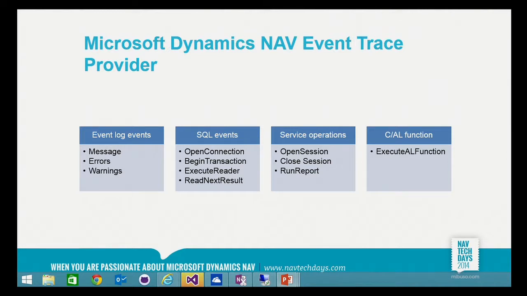The SQL events: whenever we open connections, begin transactions, execute some command, and read from a result set. Service operations: opening and closing the session, and then running the report, which is there because we consider it a special type of event. It's usually quite a heavy processor event. A lot of the other events in terms of client interaction happen over a much longer time, like running a page involves callbacks and things like that, so we don't trace opening a page as an individual event. But running a report is typically a very data-intensive operation.